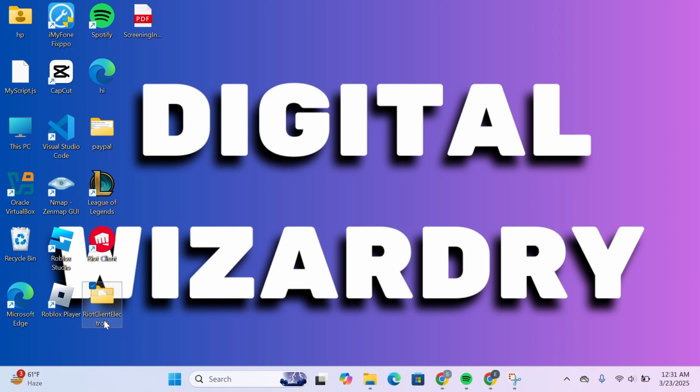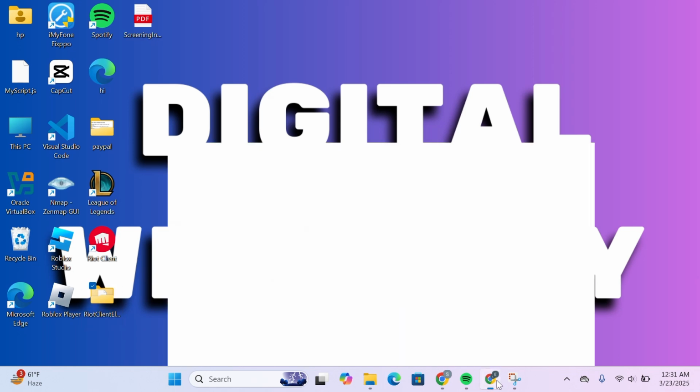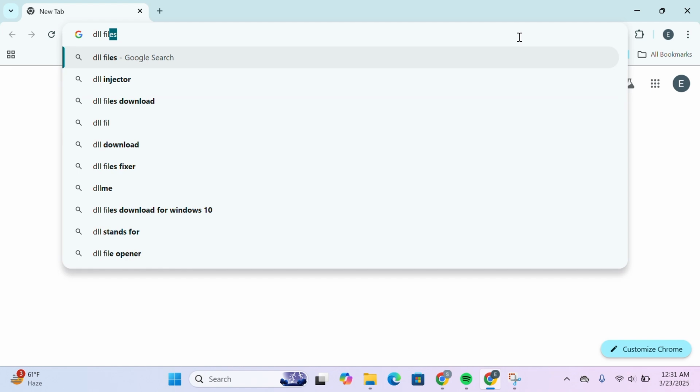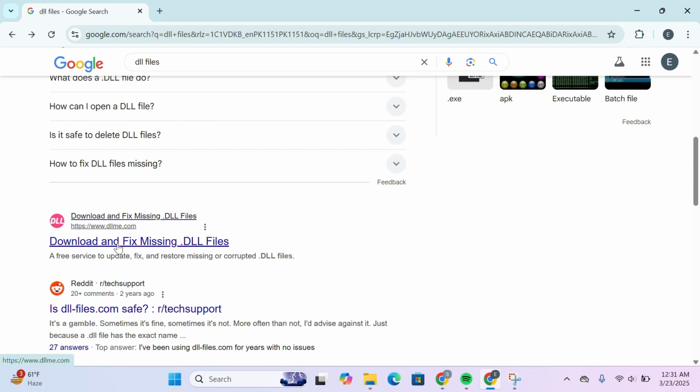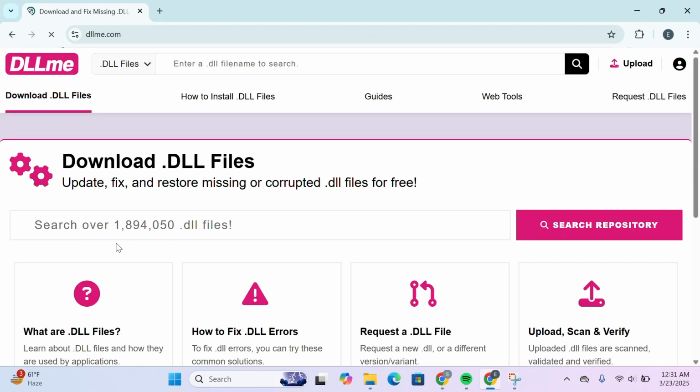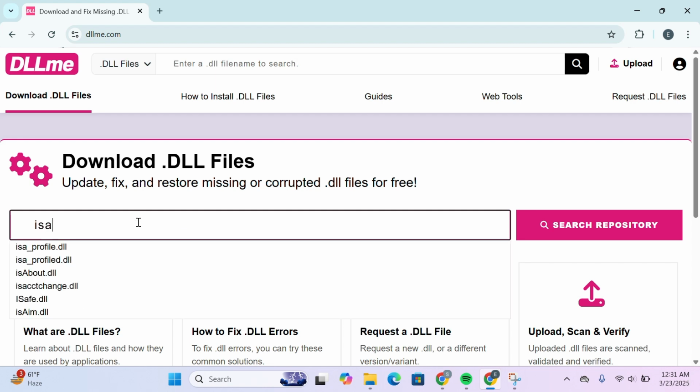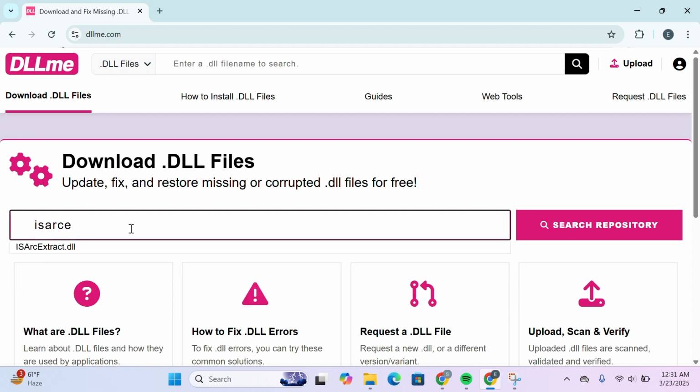However, if the issue is still there, you can simply go to any of the search engine and then you're going to type down DLL files and then press enter. So you're going to click on this one that is download and fix missing DLL files. And here you're going to search for the DLL file. In our case, it is Isarcextract, this one that is DLL.